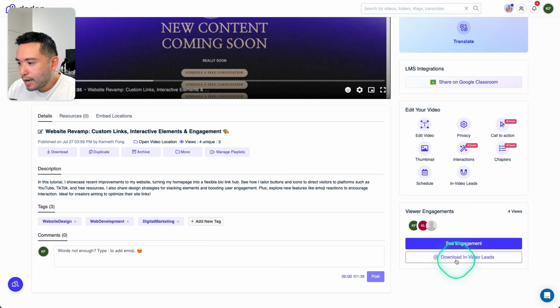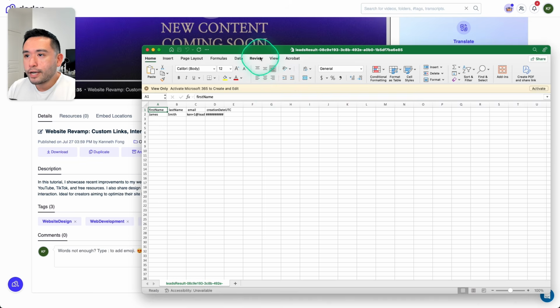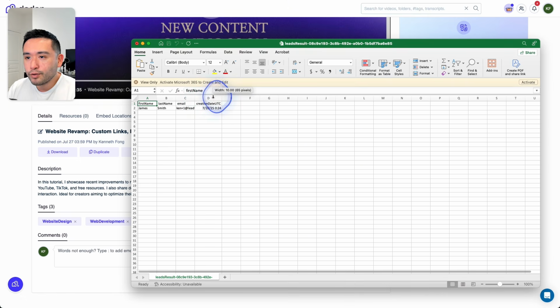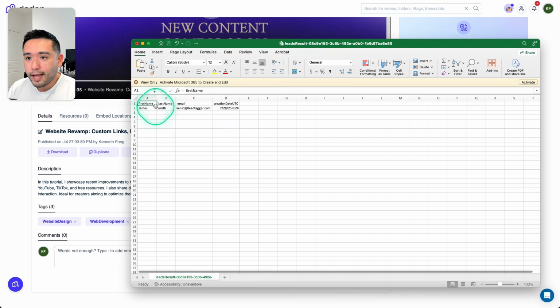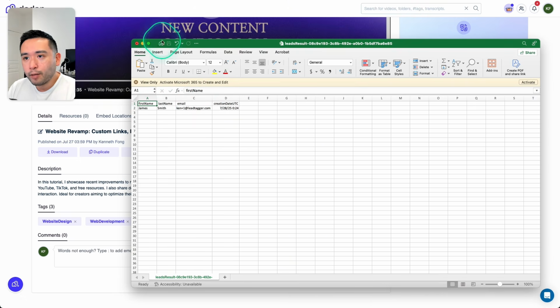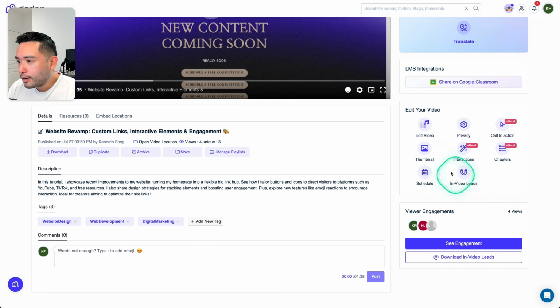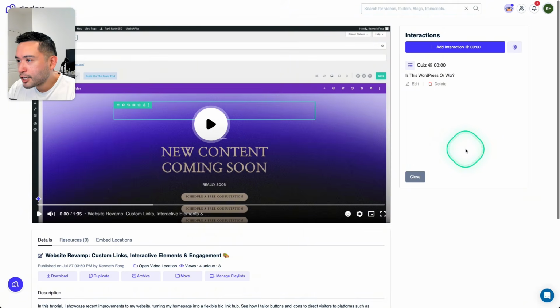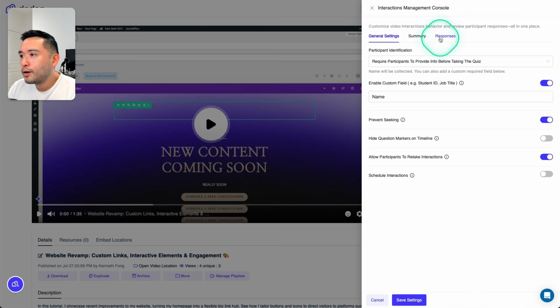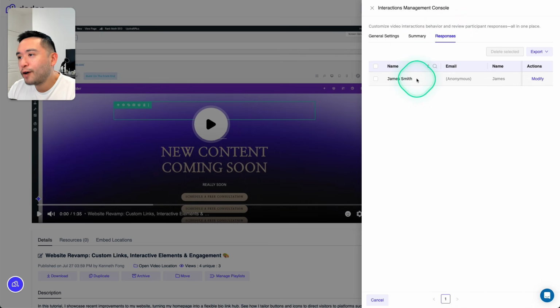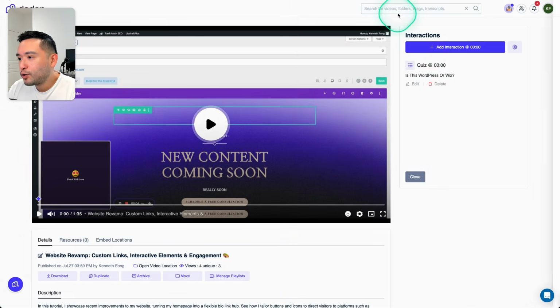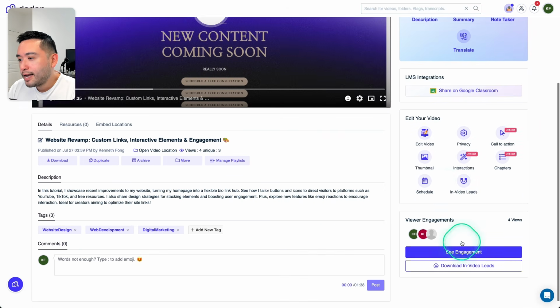Let's click on download in-video leads. Okay, so we do have access to the people who filled out the form, their name and their email. But in terms of the quiz, I don't see that anywhere. Let's see, interactions. Oh, okay, so if you go to responses, now you could view the responses in this tab here when you go into the interactions settings, okay?